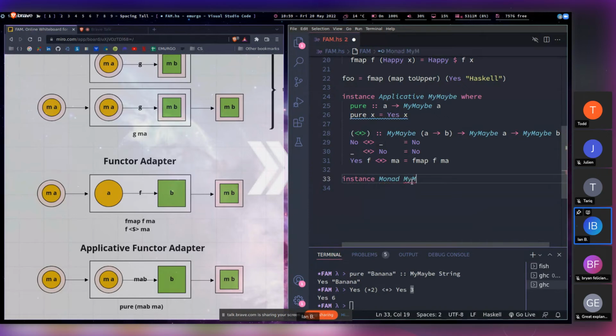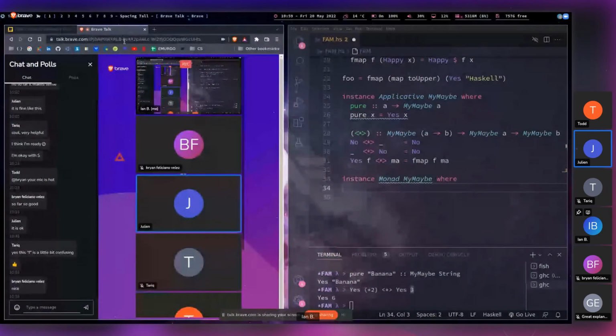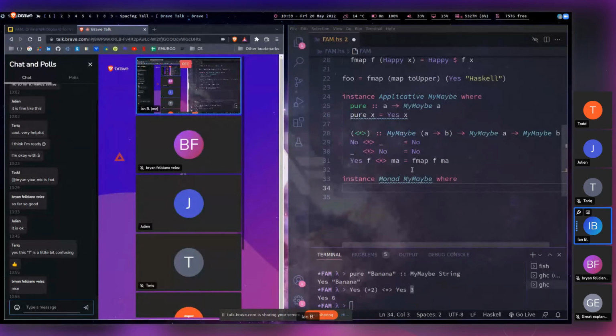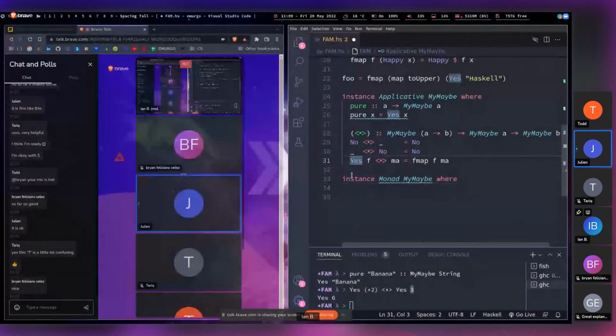Last one, my monad, or sorry, not my monad instance for my maybe. Excuse me, Jan. Mhm. We don't need to make the other side MA apply to yes F. Can you repeat that? Sorry, my volume was a little low. On your line 31, Mhm. We don't need to make the other side, the associativity, MA multiply apply to yes F.